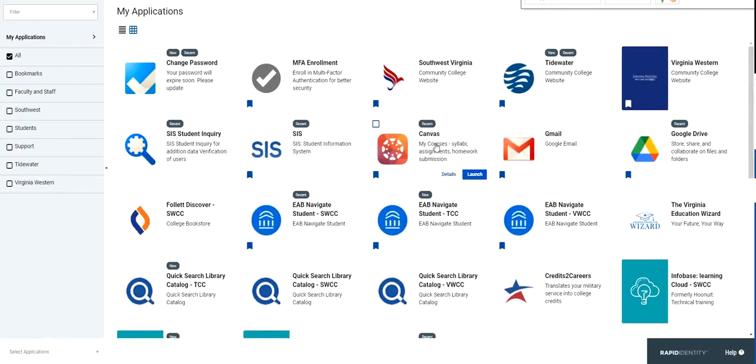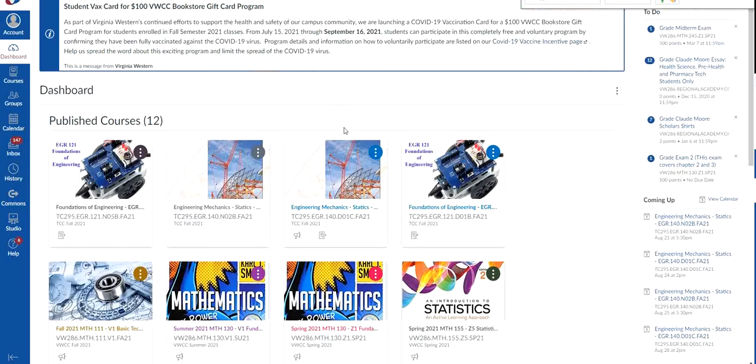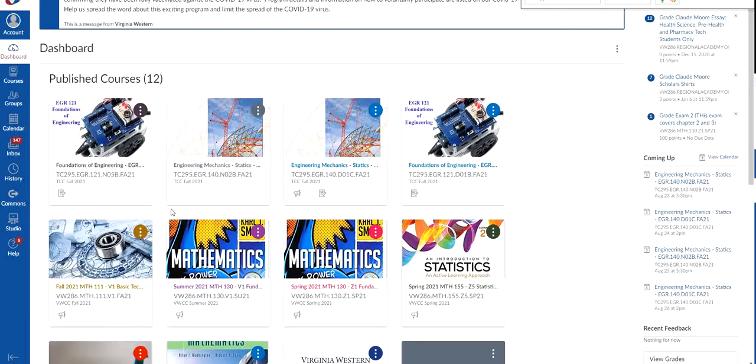But what we're interested in is Canvas, our course management page. Most of your classes are going to be set up on Canvas, probably all of them at this point. Here are some classes that I had recently and that I currently have. Not all of them, a few of them I haven't started yet.